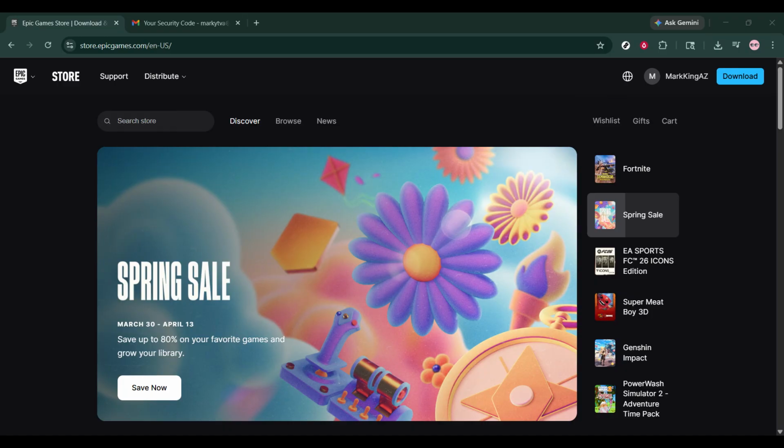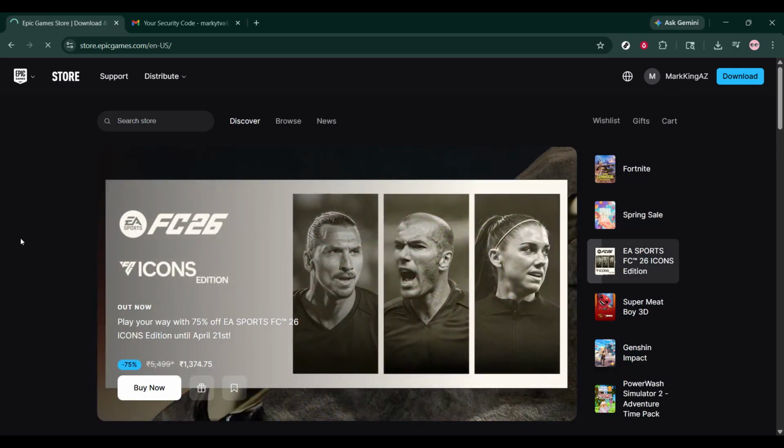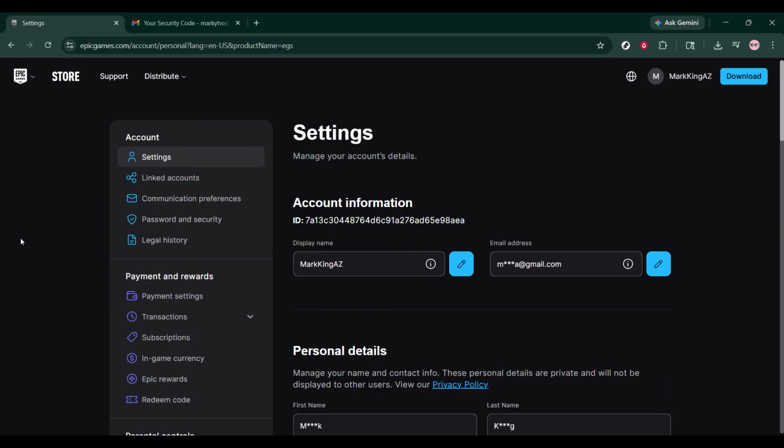After you're logged in, look to the top right corner of the page and click on your profile icon. This will open your account options. From the menu, select Account. This takes you to your Epic Games account settings, where you can manage your profile, security, transactions, and payment information.